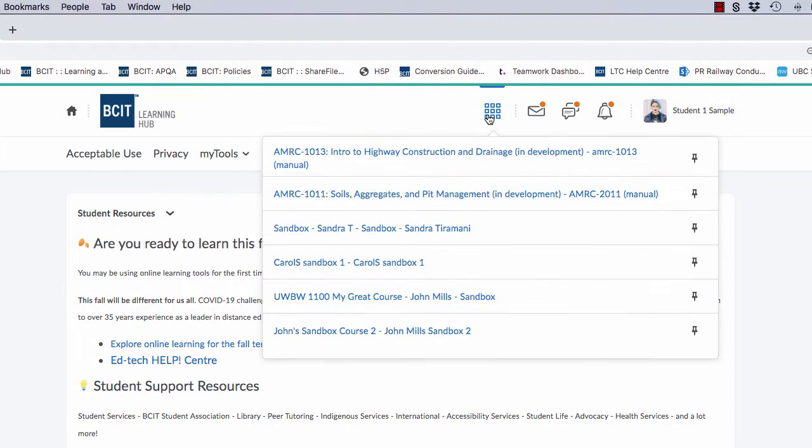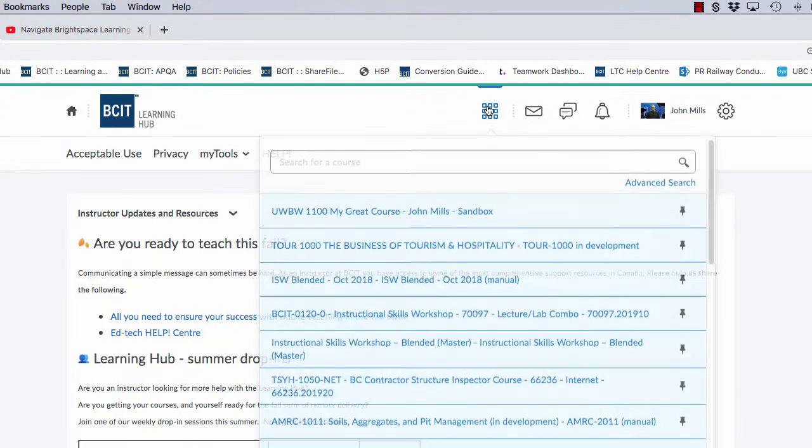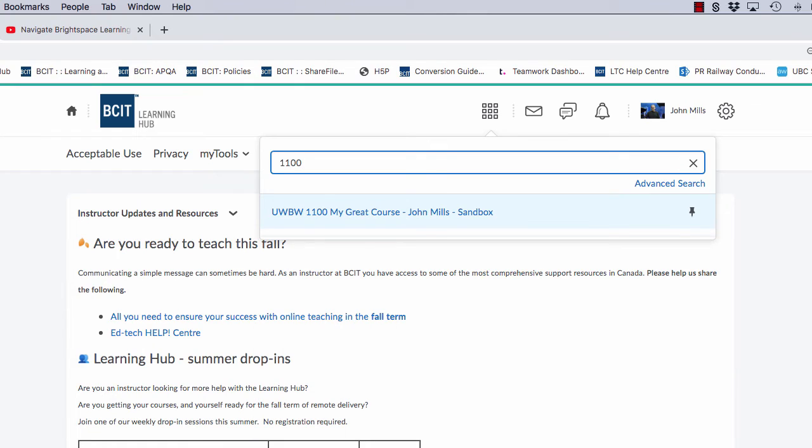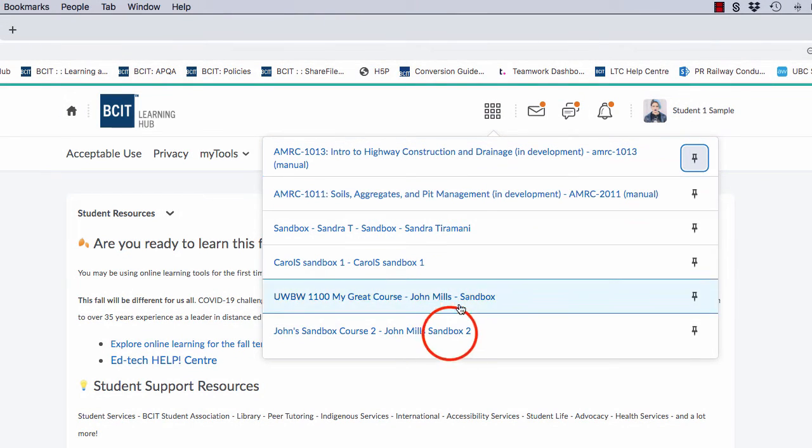That's where the course selector waffle icon comes in. When you click on that, you're presented with a list of courses that you're enrolled in. This list will grow as you are enrolled in more and more courses. If you want to keep a current course close to the top, you can do that by clicking on the pin icon. Once the list grows long enough, you'll also be presented with a search bar where you can search for the course by course name, course number, description, etc. To select a course, just click on the course title from this list.